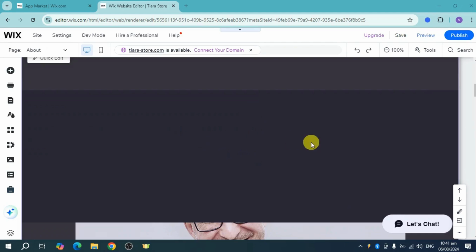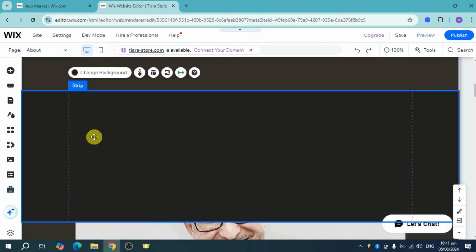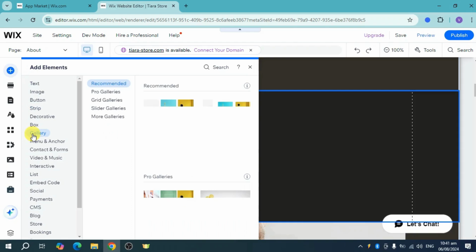Now in here, I have added a strip. So once on your strip right here, you have the option to add your photo gallery. Just click on this plus icon right here, and then from there, you can see this option for gallery.